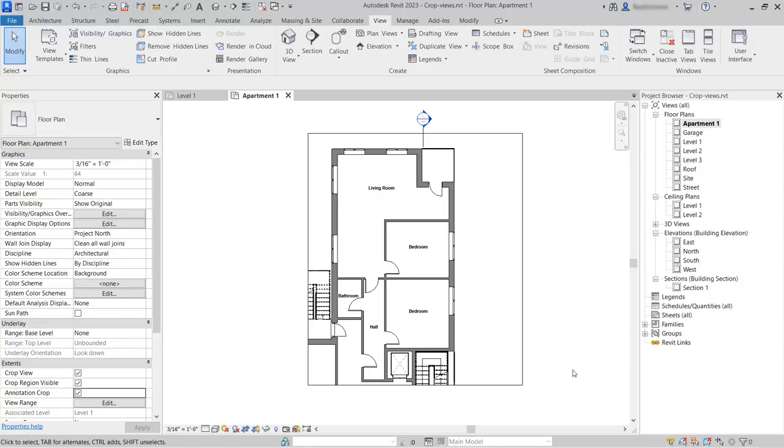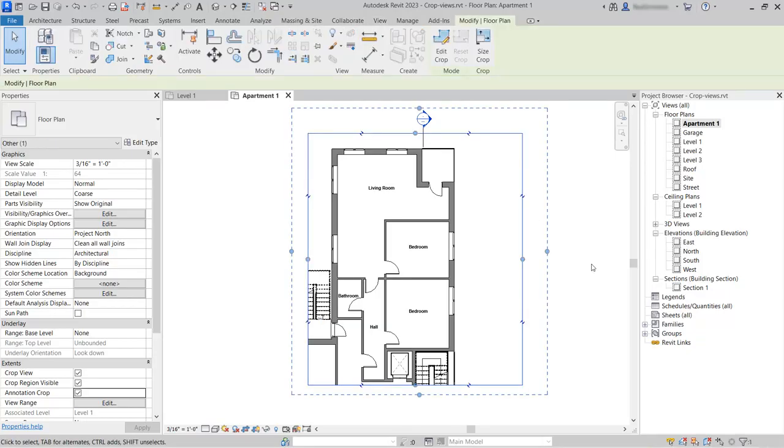And now looking at the view of the apartment, we can see it's quite vertical in its orientation, and it would fit on a drawing sheet better if it was horizontal. So to do this, we'll rotate the crop region. So first, we'll pick the crop region, and then from the Modify Floor Plan ribbon, we'll choose the Rotate tool.